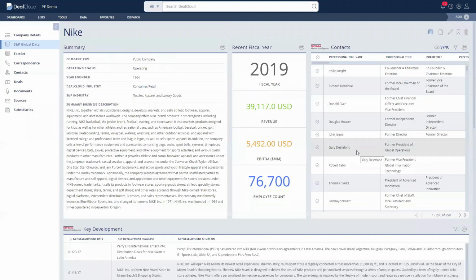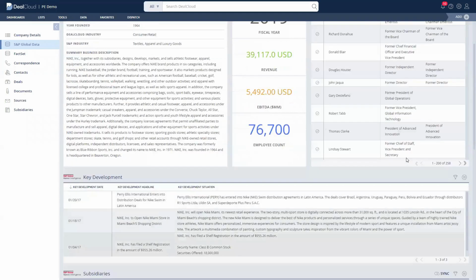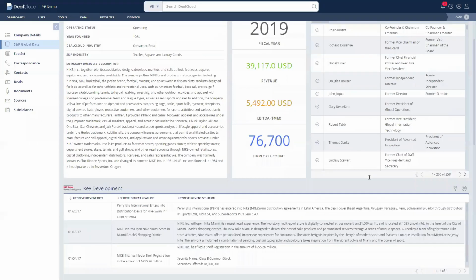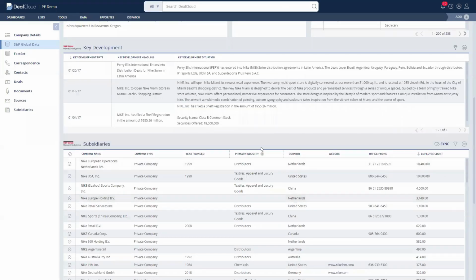these are the contacts for the management team, executives on the board, all these other items. And not only can I pull them in or see them here, but I can also choose to sync them directly into my system as well. So let's say I wanted to create Phil Knight as a contact in DealCloud. I can select him, click sync, and it will create Phil as a contact in my DealCloud system. So just by virtue of linking this company to CapIQ, I can pull in any of the relevant entities: contacts, key developments, and subsidiaries.